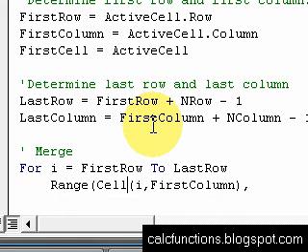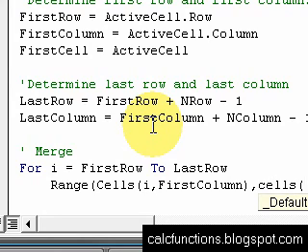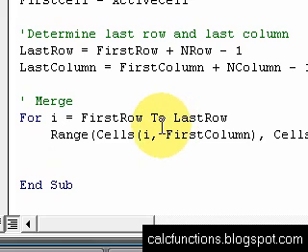Let's see, we need to put cells there. Cells I comma last column. Dot select and enter.